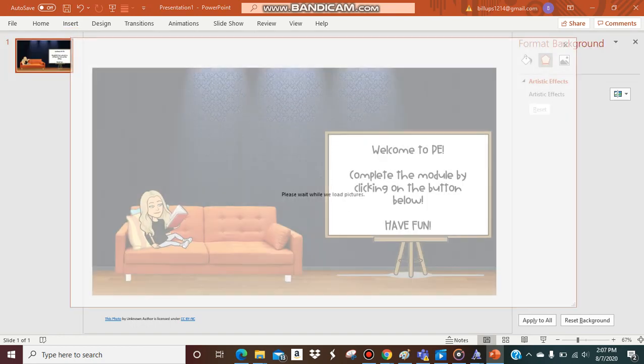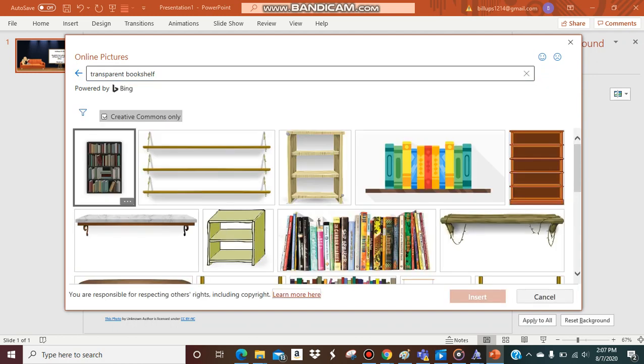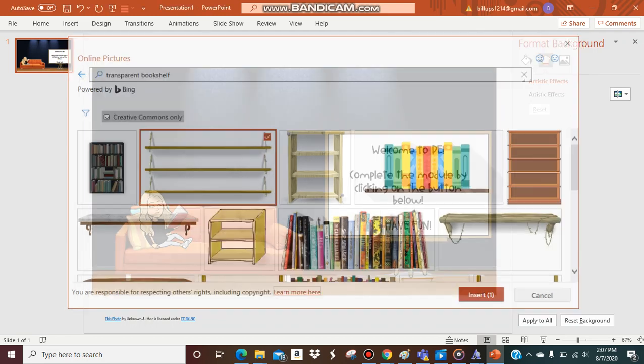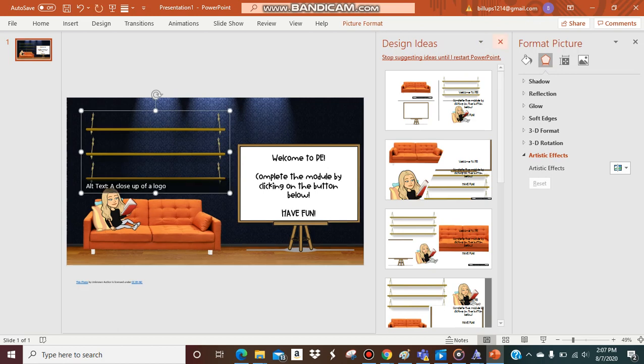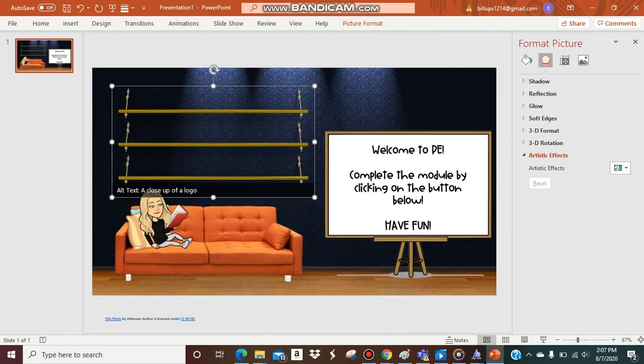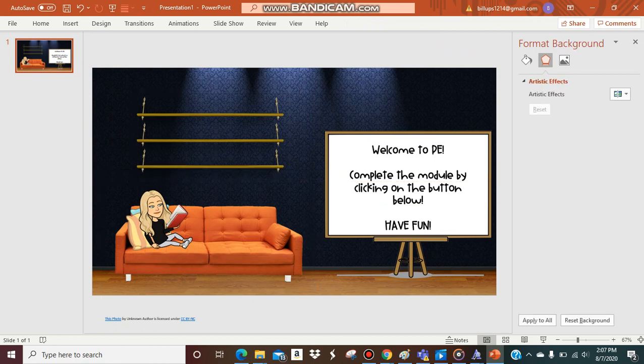Insert picture, online pictures. Remember, you're going to put transparent bookshelf. Let's see. The bookshelf. Okay, we need to find one. This looks like it's floating, so this one might be good. I don't really like how this looks with everything else, but I like the idea of this floating bookshelf. So now you can insert different objects on this bookshelf if you wanted to, like a calculator, an abacus, whatever you want to insert, you could do that.